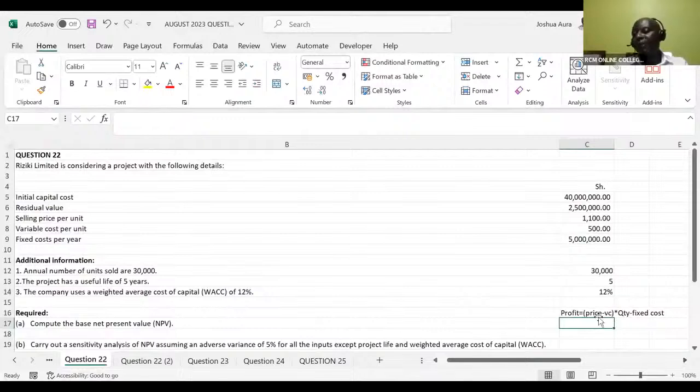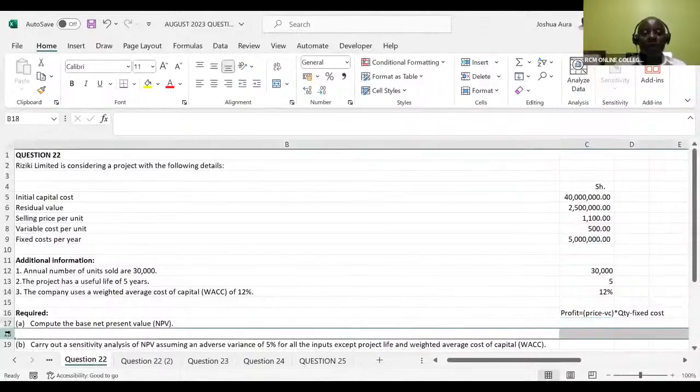Whenever you see price and variable cost, like now here we have selling price of 1,100, variable cost of 500, and quantity sold of 30,000. When you multiply this minus this, which gives us contribution margin, I need to multiply this with quantity to get total contribution. And then I subtract fixed cost to get profit. So this is a fairly straightforward question.